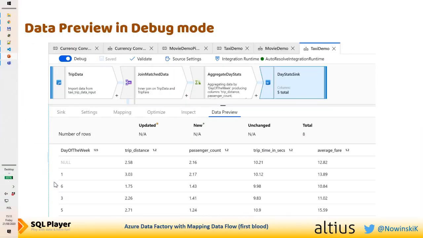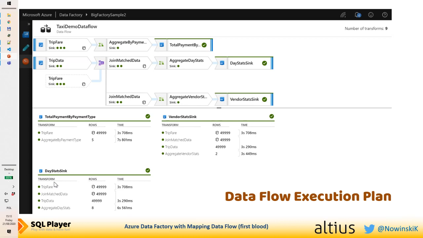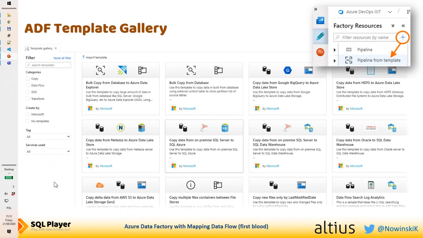I will go very quickly through this. You already have seen this one, so that we can use the data preview in debug mode and see the data. You could see the data flow execution plan, so how the whole process is done, and the statistics per each activity, and also the mapping per sink activity. Also, for Azure Data Factory, there's a template gallery full of examples that you can reuse. Try to find an existing example if you want to build something from scratch, because probably someone else already built something before you. So you can just click and apply that template from the template gallery and just configure the process.